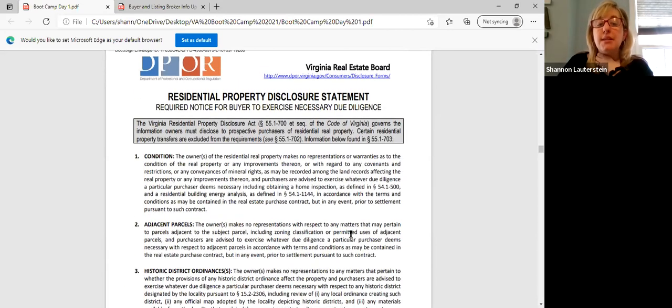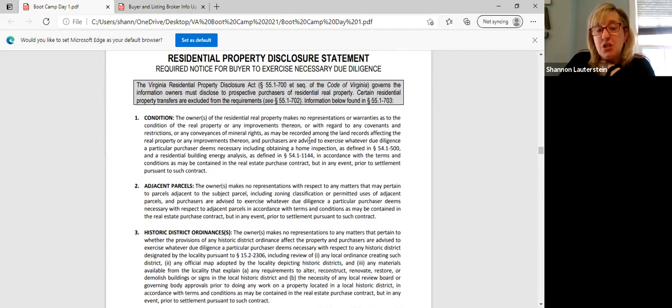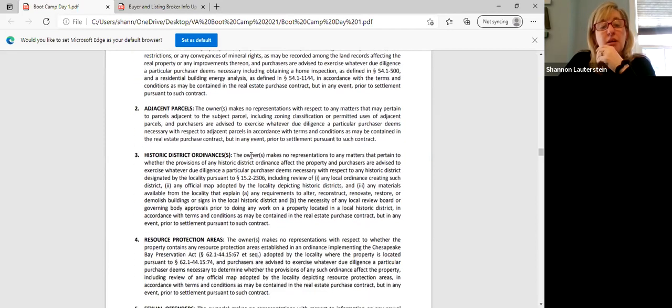So what are the things that buyers are responsible to check? So the buyer is responsible to check on the condition in general. The seller is making no representations about the condition. The seller is making no representations about the adjacent parcels.